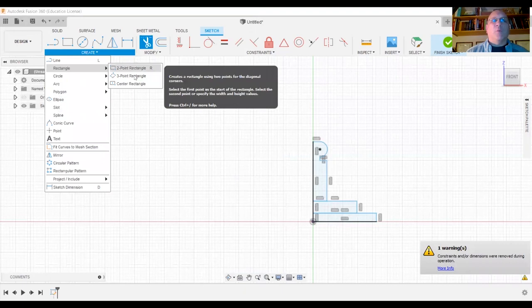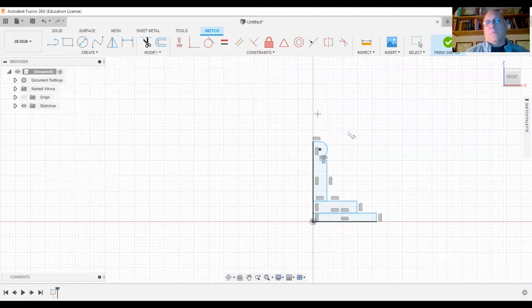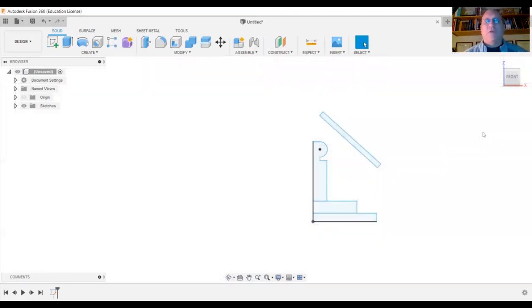This time I'm going to use a 3-point rectangle. I'm going to start way up here. I'm going to bring this rectangle down in this direction and then open it up a little bit. I'm going to finish my sketch. So that's what I've drawn. Let's see if you can guess what I just drew.